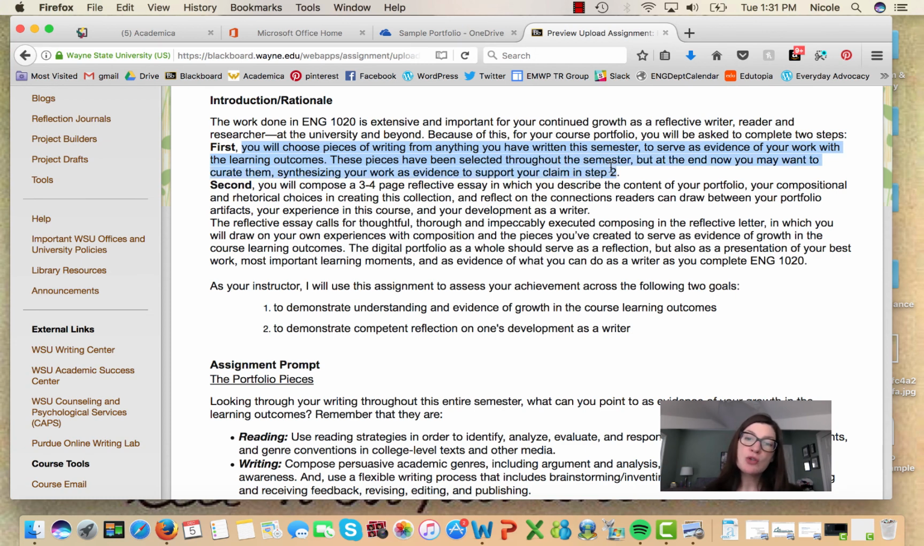So you're going to choose pieces of writing from anything you've written this semester. Now, this is what we've been talking about and putting in our portfolio all semester long. Pieces of evidence from each project that demonstrate your learning for our course outcomes. So these pieces, you've selected them throughout the semester, but now maybe you want to curate them. Maybe you need to cut a few out. Maybe you need to add some extra in that you haven't added yet.